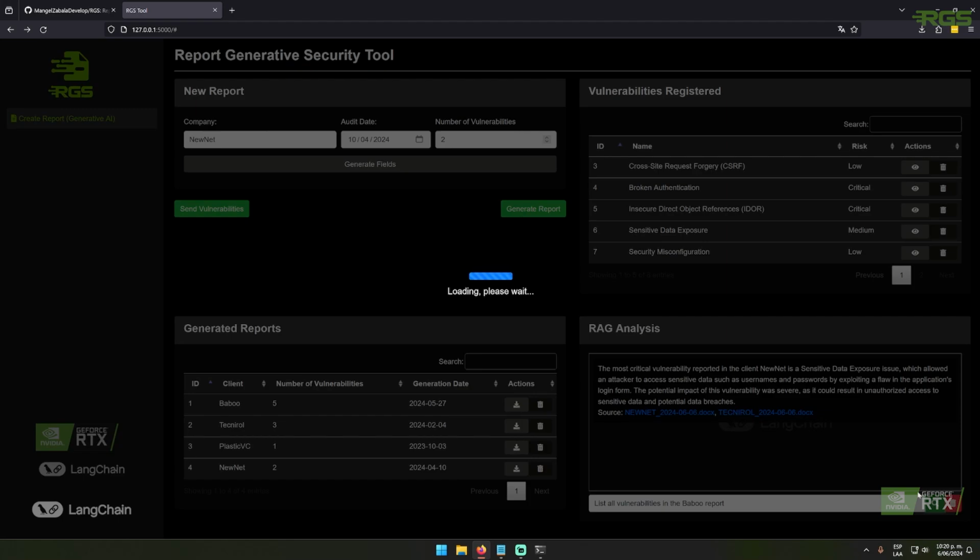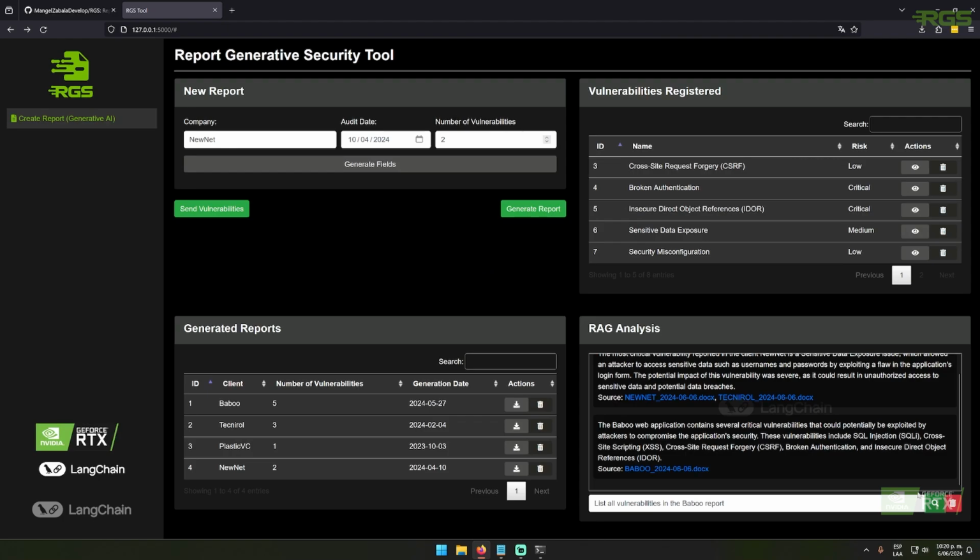This is gonna allow your team, when you have a lot of clients, to create some kind of intelligence. The tool becomes more powerful when you use it, because you create more reports. And for example, in this case, it says the vulnerabilities include SQL injection, cross-site scripting, cross-site request forgery, and so on.